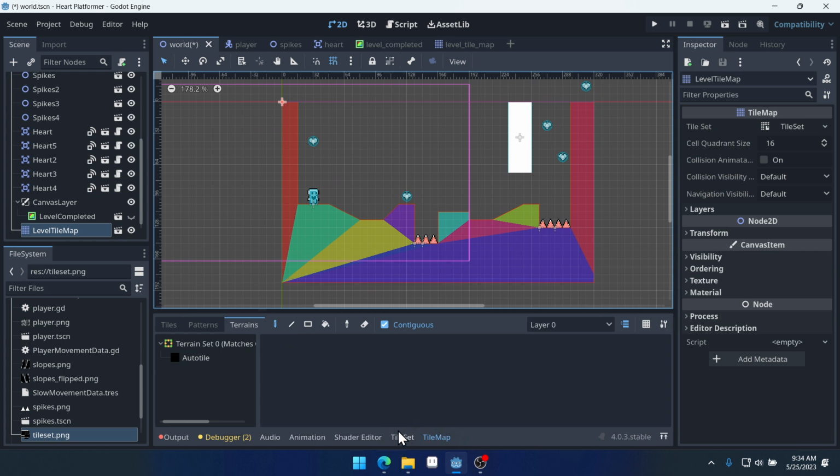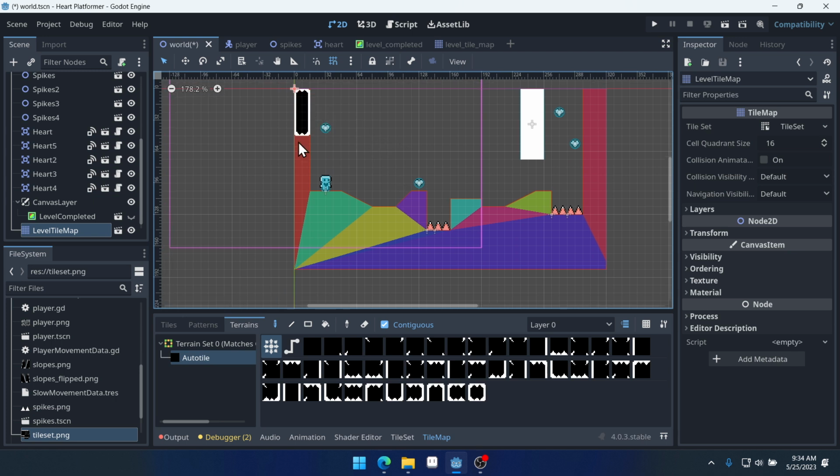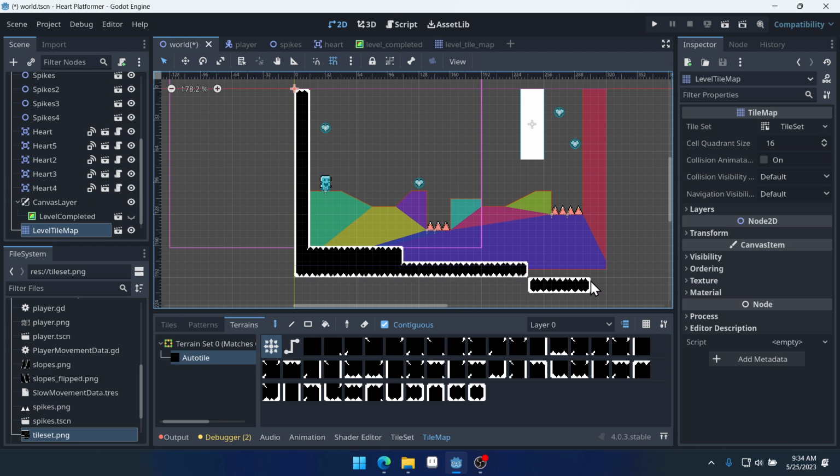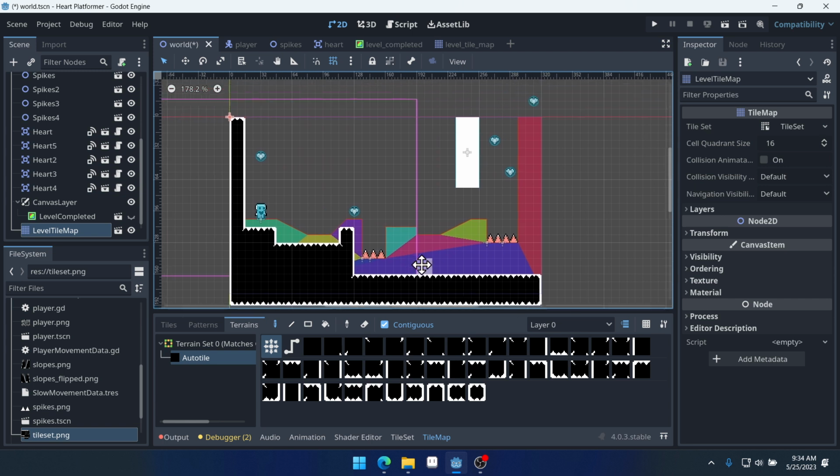Tile set allows you to edit the tile set. Tile map is how you place it in the level. Then we can select our auto tile, and we can start to paint this auto tile. And Godot should automatically and correctly place the tiles that we have.